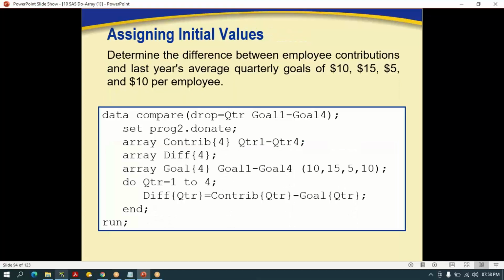The next is, till now we saw that some variables were already there in the data set. We are using those variables and calculating the differences, like quarter one, quarter two, quarter three, quarter four. But now I don't have any new variables, and I want to assign some initial values to those new variables and subtract those values from each and every variable from the data set. The data set has 4 quarters of information. Now you are calculating the differences.